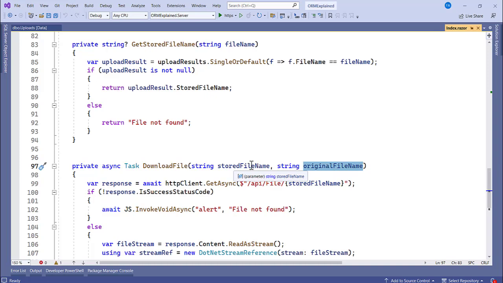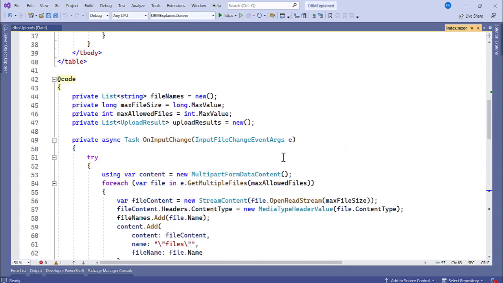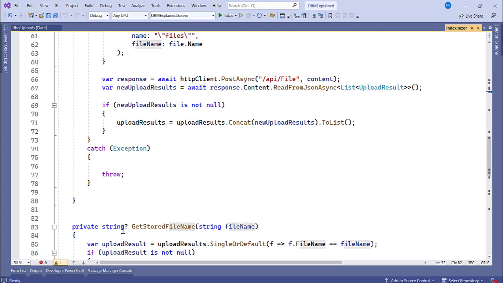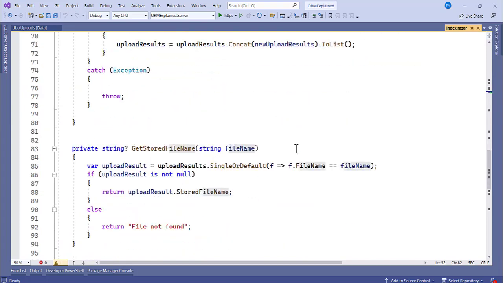Where did we get the stored file name from? Now if you check the method, this get stored file name, you pass in this file. Now when you go to get stored file name, it's over here. Now to get the stored file name, pass in the file name, and now we check if it is found. If it is found, we have to return the stored file name.